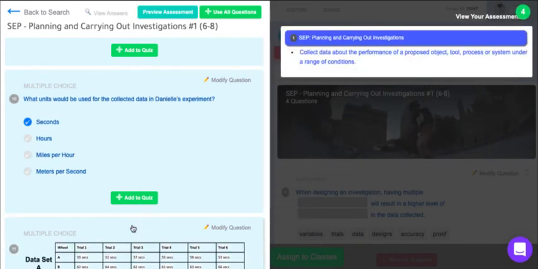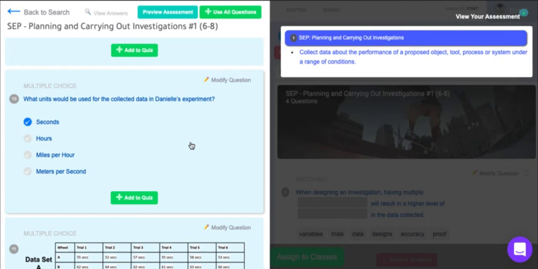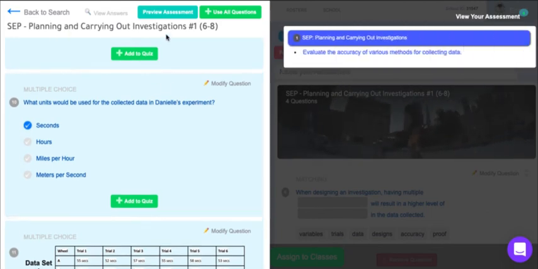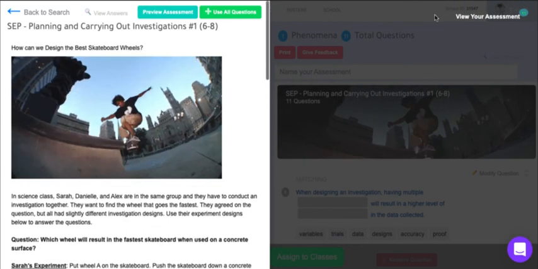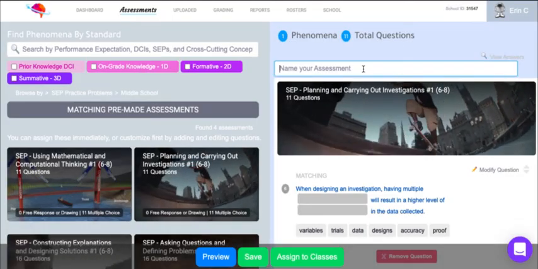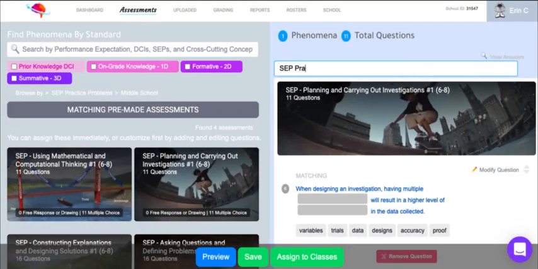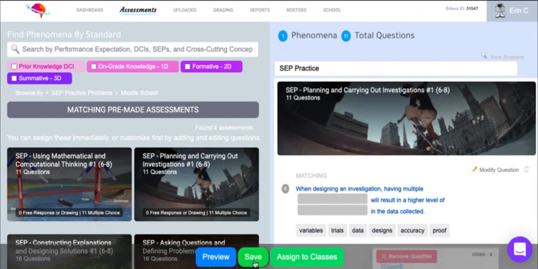So that's one way that you can use the SEP practice problems: build a specific assessment. You can also decide if you want students to practice the entire SEP around all of the elements for planning and carrying out investigations. I can also just click use all questions, which will bundle all of these questions from this SEP practice set in my new assessment. I'll go ahead and name my assessment and click save.